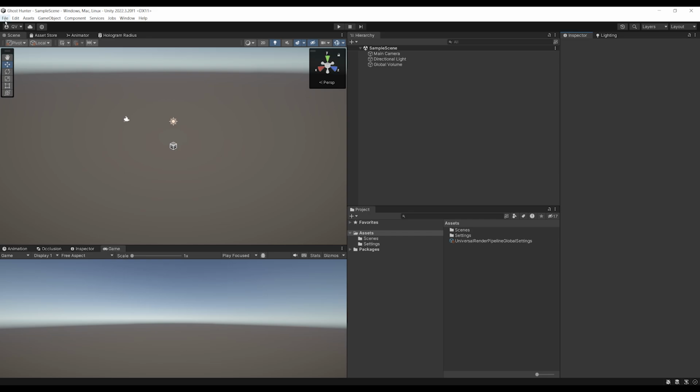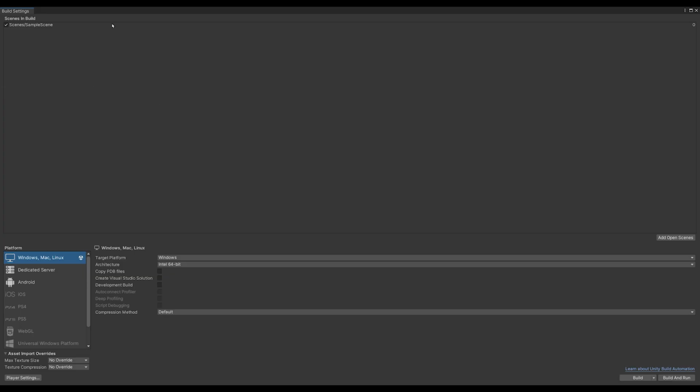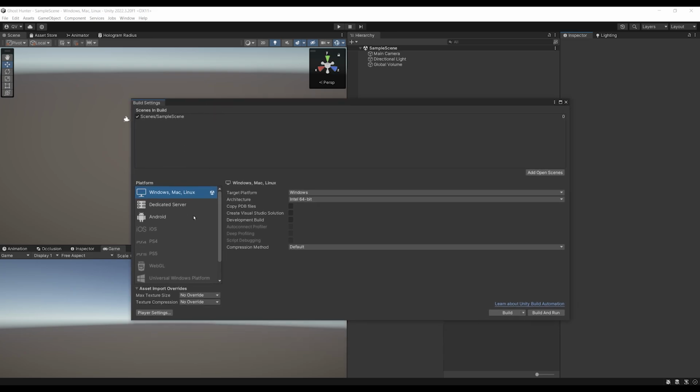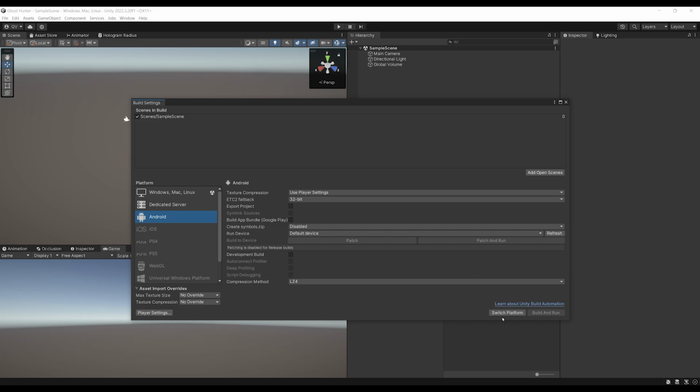To do so, we can go to File, Build Settings, and let me resize this window. You should see over there the Android. Currently, Windows is selected, but if we select Android and then click on Switch Platform, this will, as the name suggests, switch the platform correctly to Android, which will allow us to build our application to the Quest headset.